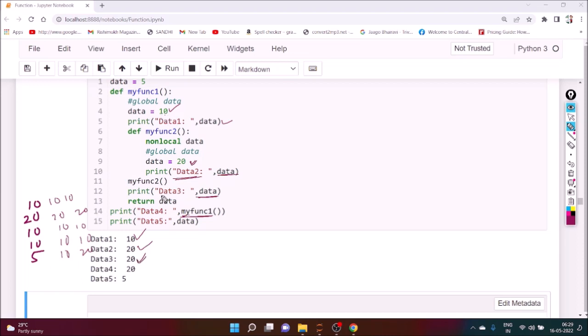And the content of data 3 also, now it is also 20. And it will return, so data 4 also contains 20. Is it okay? Because data 3 is nothing but that 20, so data 4 is also 20, but the global data is not 20, now it's 5.